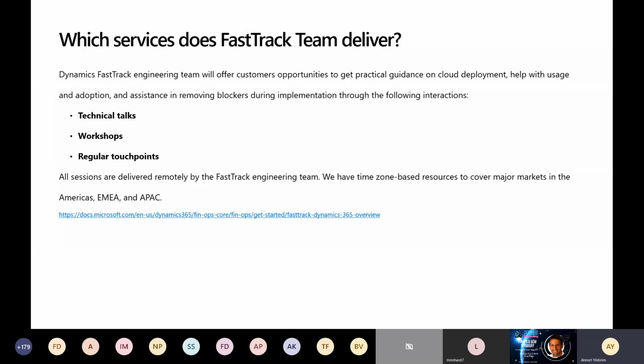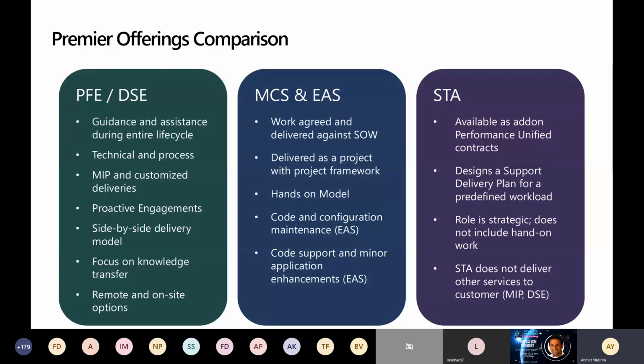And also they have time zone based resources to cover major markets like our time zone, EMEA, America, and the APAC. So this is the overall information about the fast track team. And beside that, the fast track team, we also have the PFE team, the Premier Field Engineers, the MCS team, Microsoft Consulting Services. And in the very next slide, I will try to show in the implementation life cycle where they begin and where they end when they hand over.